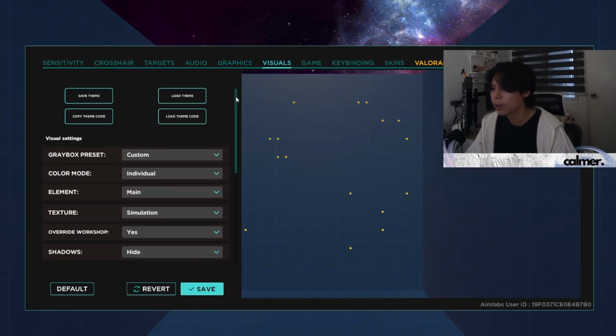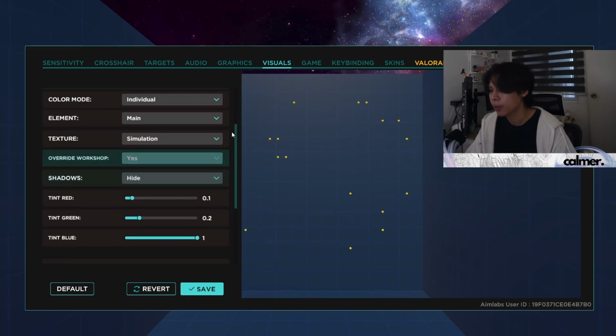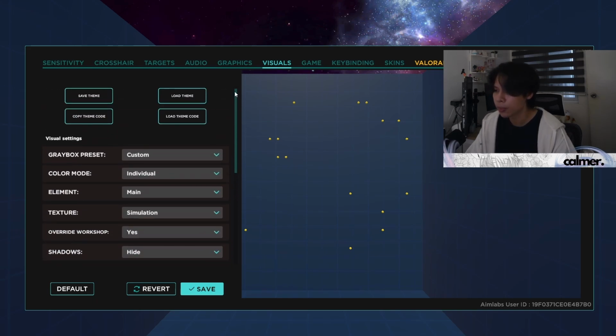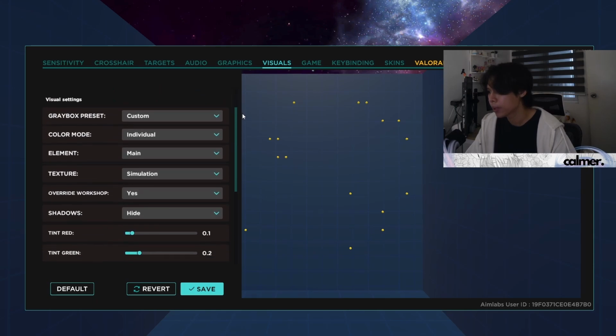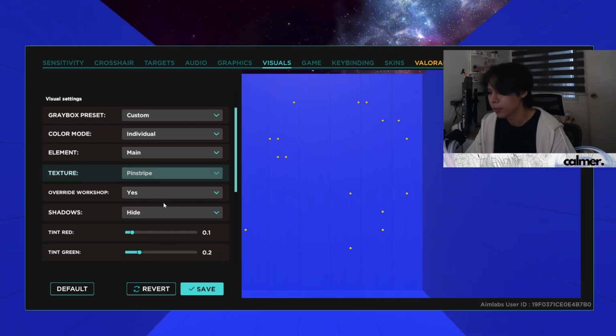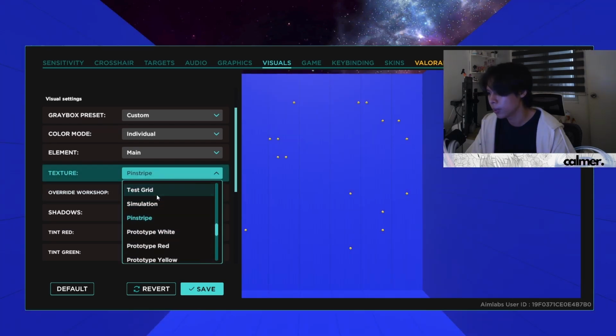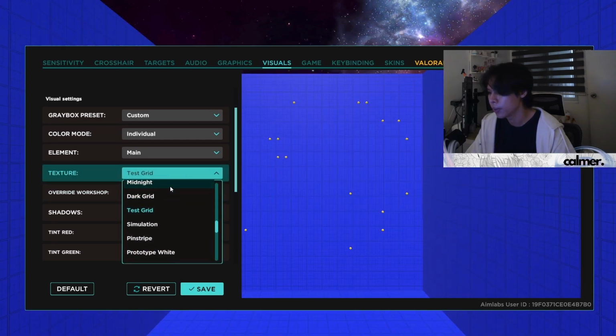For visuals, a lot of people are not on the same page here, I would assume, especially the more advanced aim trainers. So for me, this is my settings. As you can see, gray box preset is custom, color mode is individual. The main element here is the walls and the floor you see in the background, and the texture of it is simulation. You can change this and it will change the texture, as you can see.